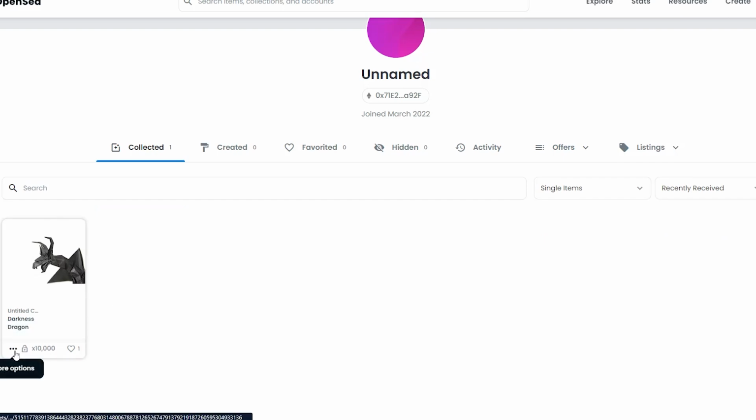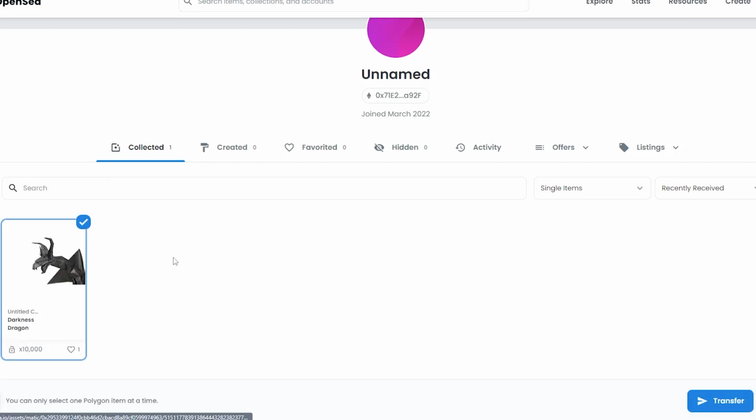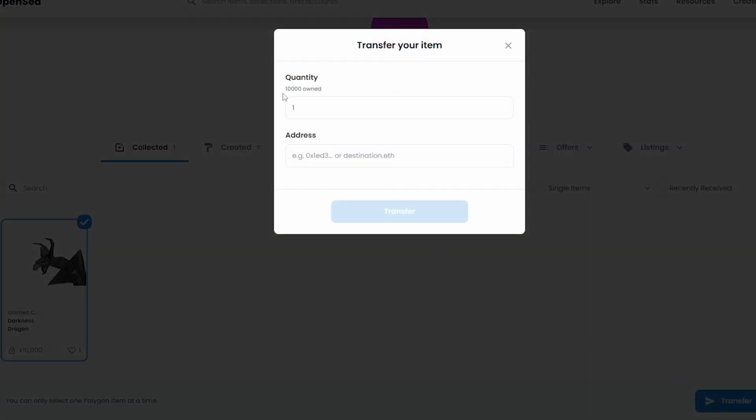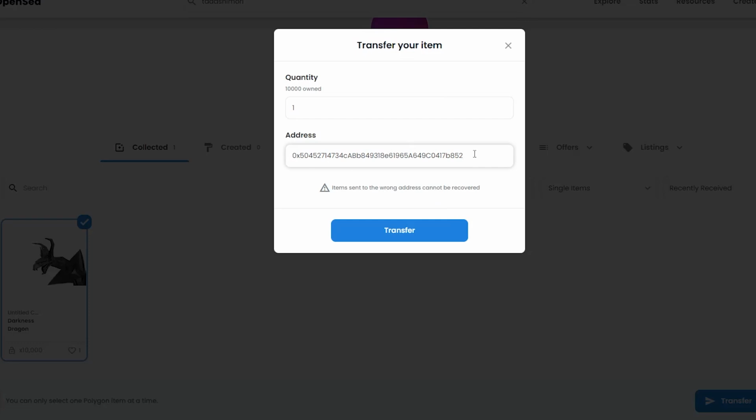To gift an NFT, you just have to click here on the three dots, then click on transfer, select the origamis you want to transfer, then click again here on transfer. Select here the amount of NFTs you want to transfer and paste here the address of the person you want to send the NFTs to.